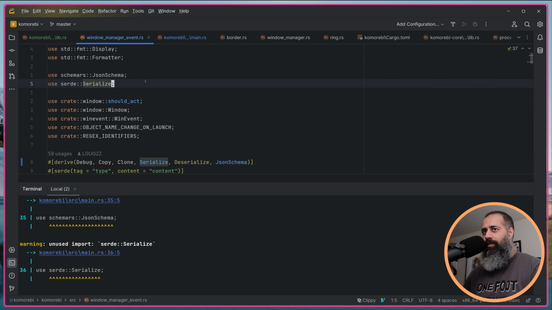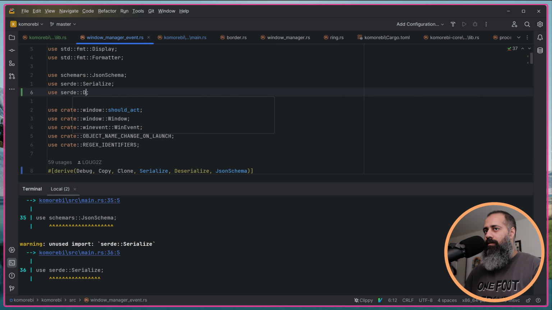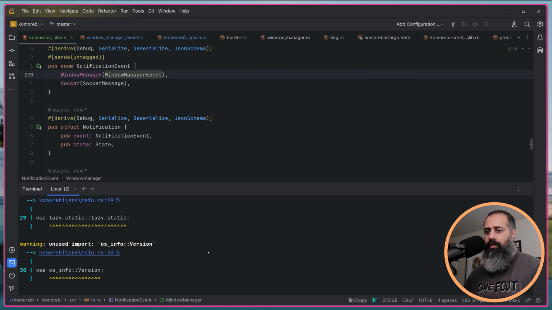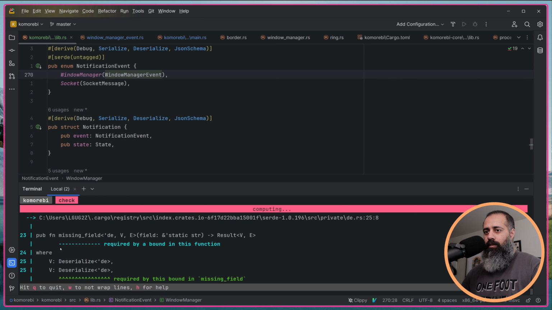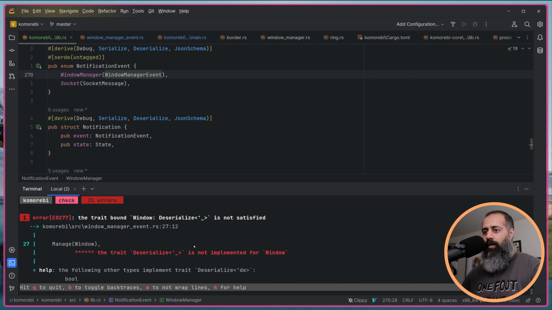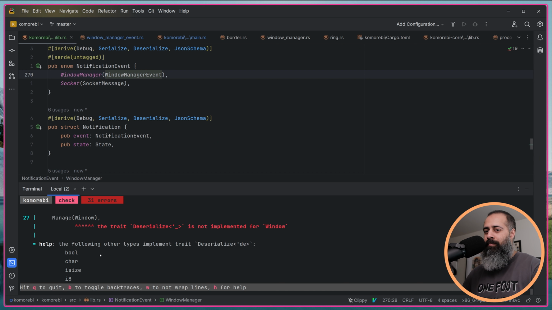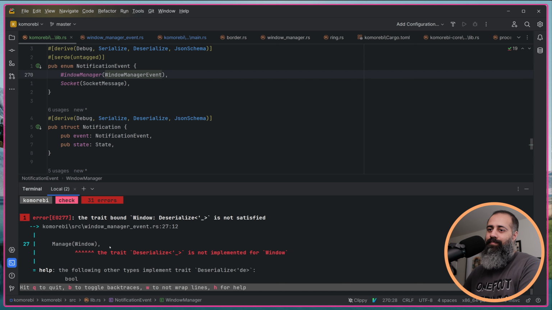Maybe I should do this separately. Yeah, I'll do this separately. Let's do the cleanup for now. And then let's try and get this compiling, you know? Oh, deserialize is not implemented for Win. Oh, we're going down the rabbit hole. I started it.